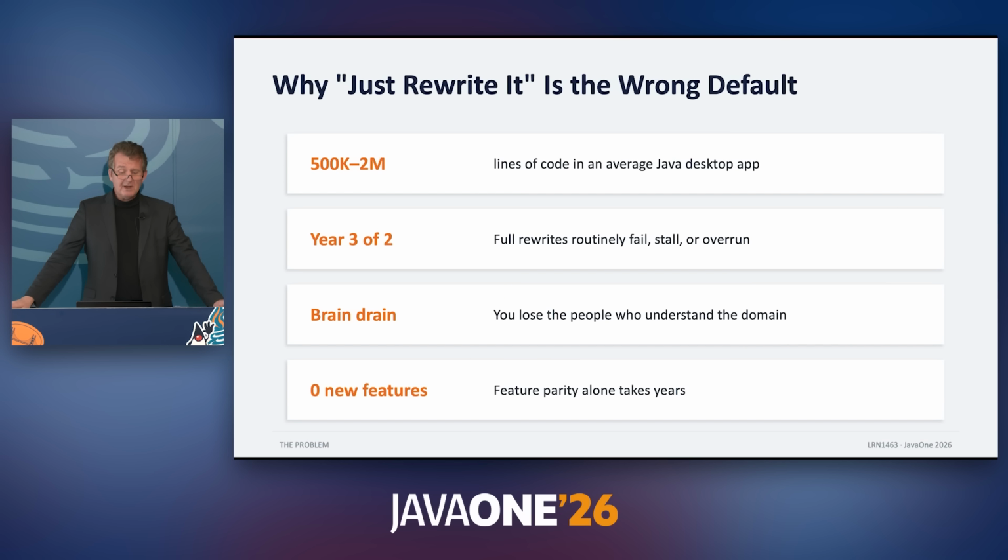And just rewriting it is the wrong default. So you may have something between 500,000 and 2 million lines of code, and full rewrites routinely fail. And also, on a side note, there is a certain risk that when you decide on a full rewrite, you have the so-called version 2 problem. Who has heard of the version 2 problem?